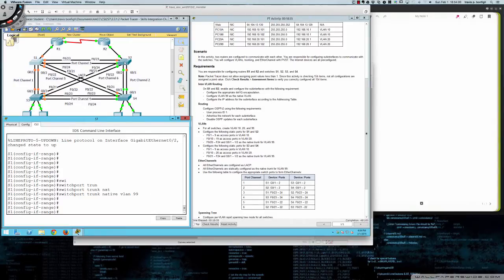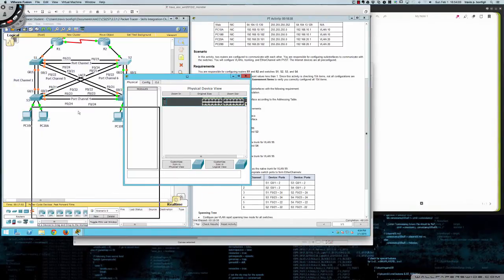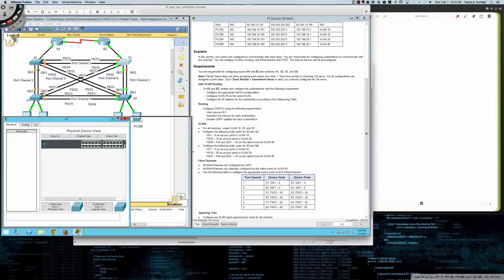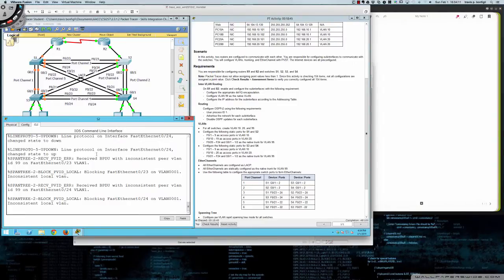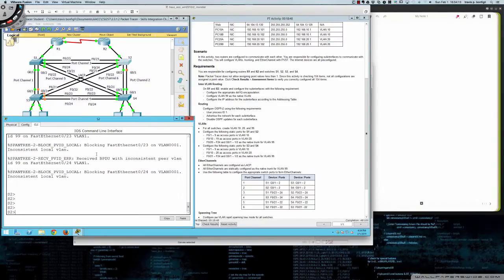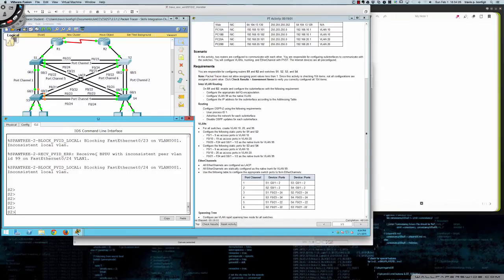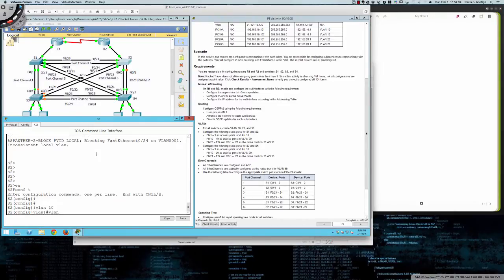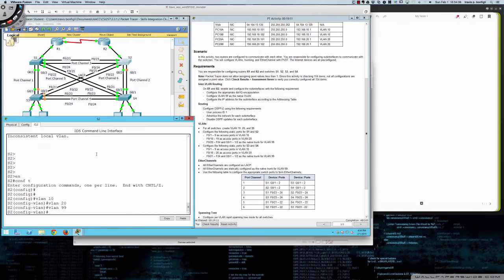Let's step over to switch number 2, and we're going to do much of the same. So we're going to go to the CLI mode here, and we should have inconsistent native VLAN error messages here because we're tweaking the native VLAN, and we just did switch 1, but now we're on switch 2. So switch 2 is going to be configured the same. So we're going to go from user exec into privilege exec and then into global config, and let's go ahead and knock out the VLAN creation. So we're going to say VLAN 10, VLAN 20, and VLAN 99.